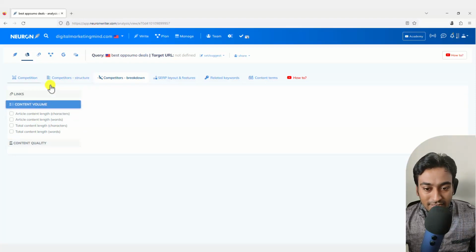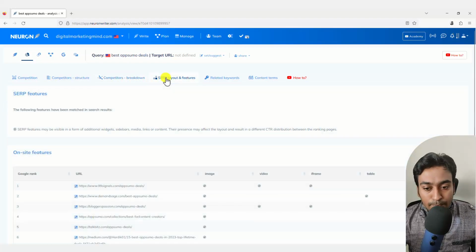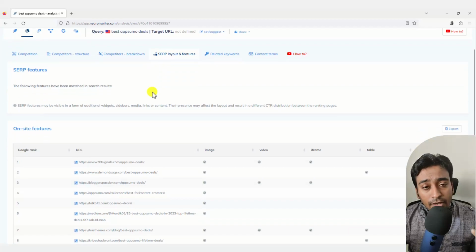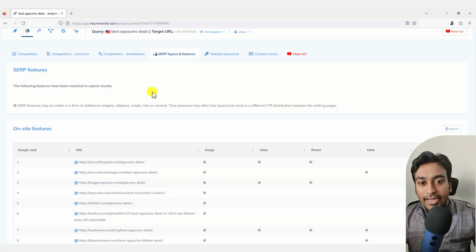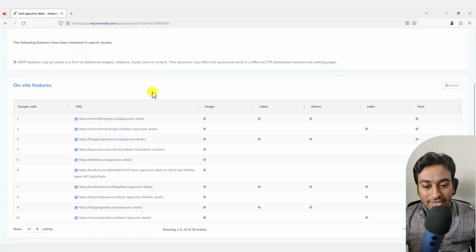I'd like to see the content data as it is now, but it might be useful for you, so you can check this out as well. SERP layout is where Google likes to have a web page that is not just basic text. It likes to have some multimedia options, like sidebars, images, tables, forms, links, all this stuff. So what it currently does is analyze each of these web pages and show what things are included.